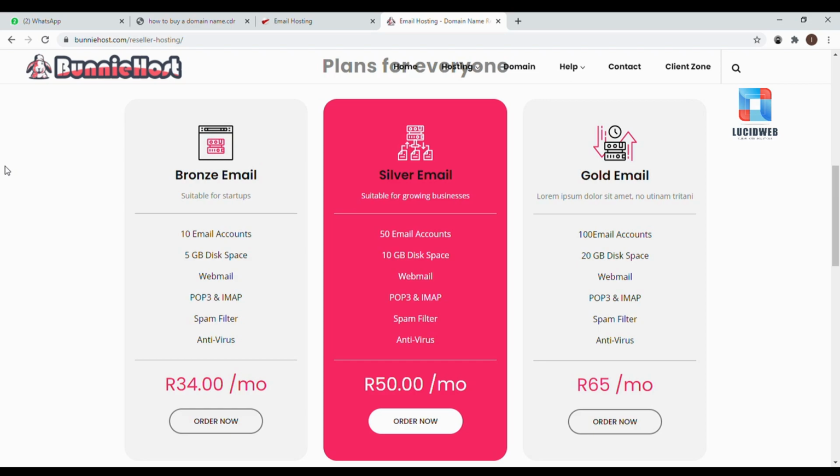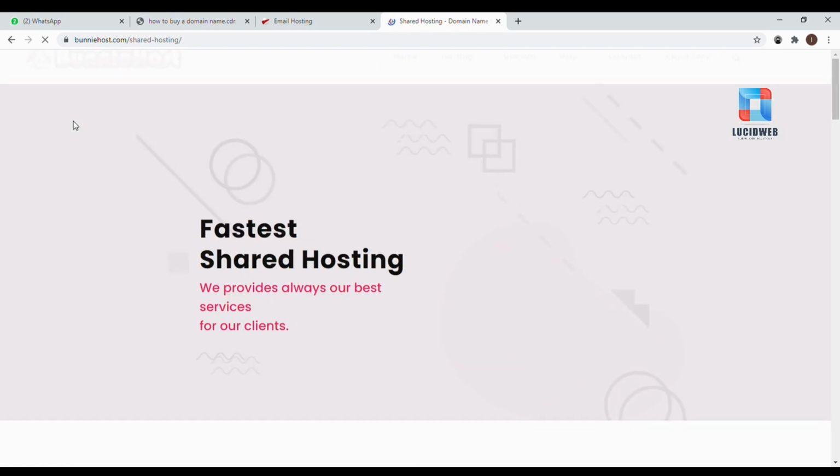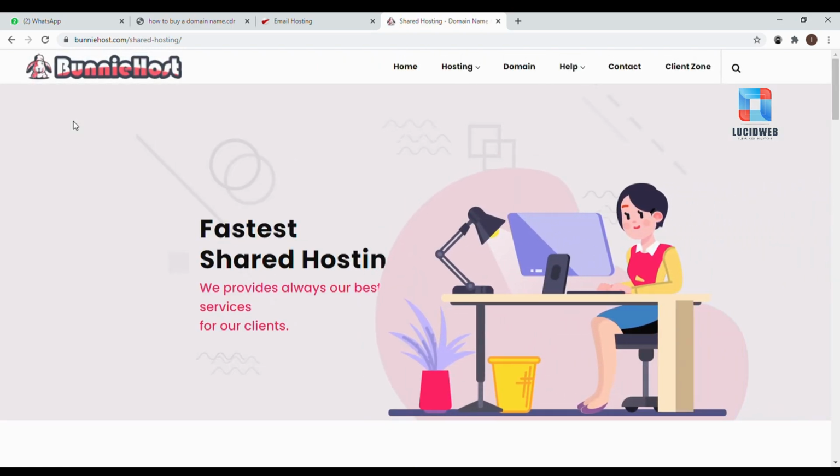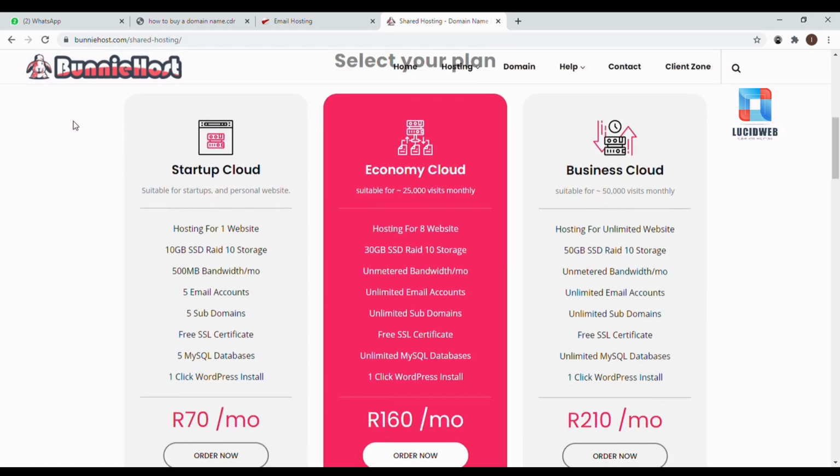But with this one, when you purchase this one, for the next 3 years you're going to be paying 34 rands a month. You only upgrade when you are now ready to get a website, which I will show you just here. Now let me come to shared hosting. Shared hosting is basically where you host your website if you want to upgrade from email to hosting your website. So here are the packages. Here there's the startup cloud, and then there's the economy cloud, and then there's the business cloud.